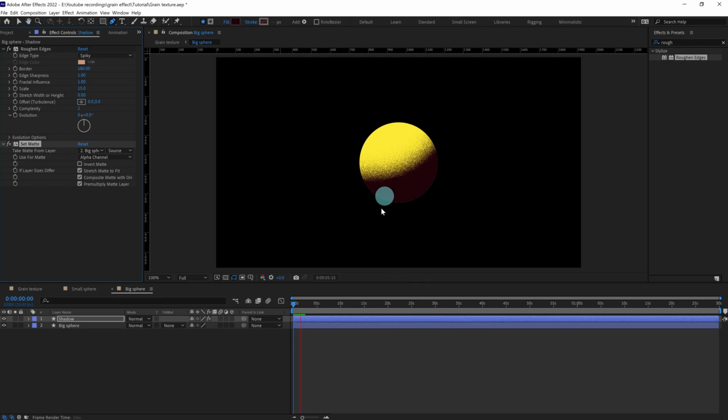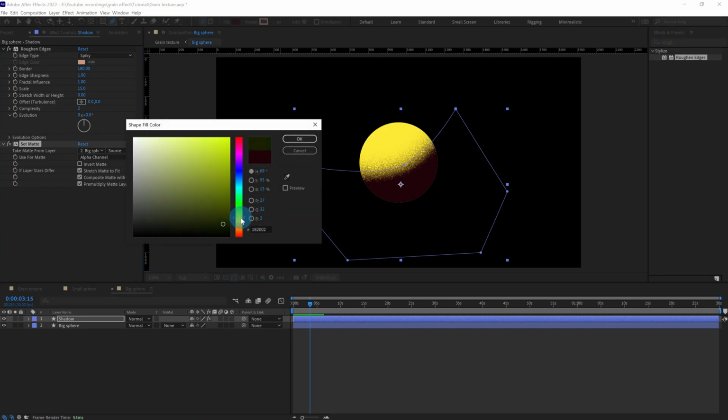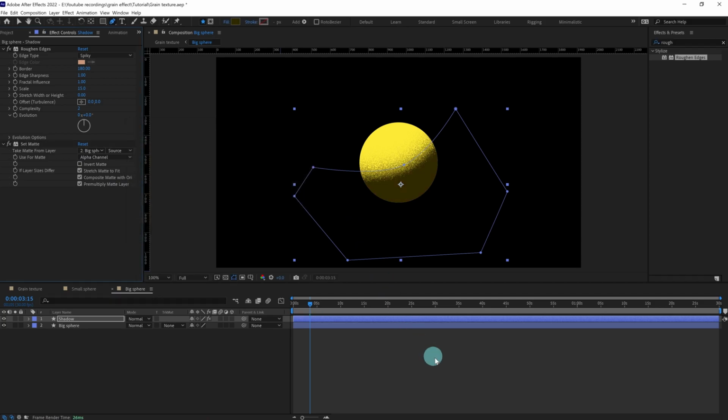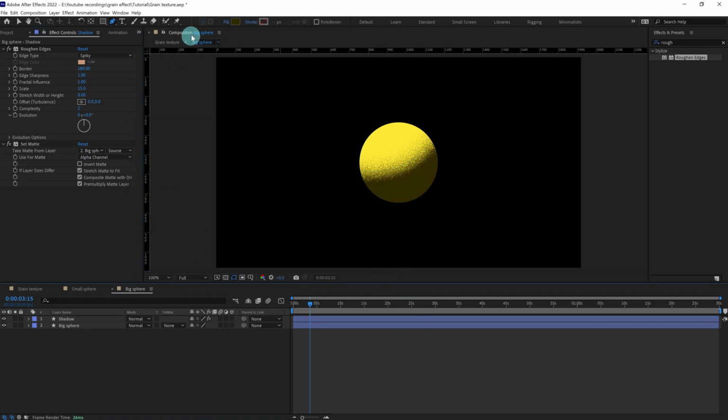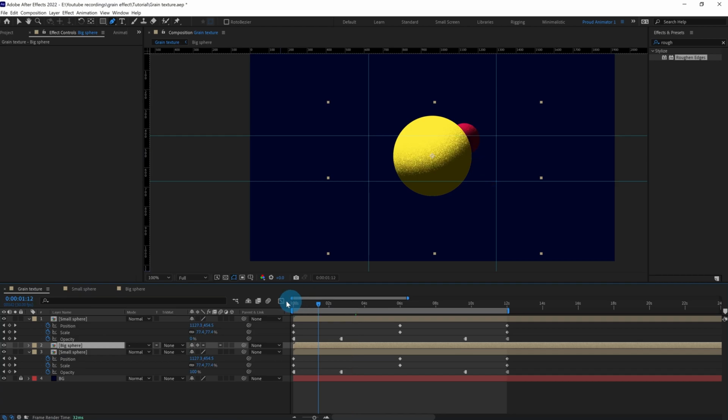Right now you can see this texture effect, but for this one we need to change the color. As this is yellow, we can give some darker shade of the yellow color like this. So let's check it.